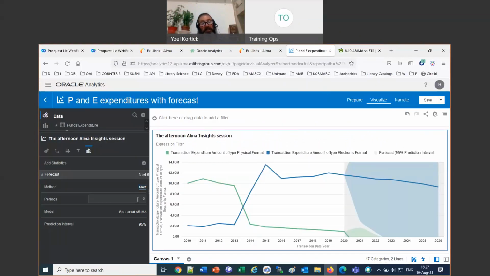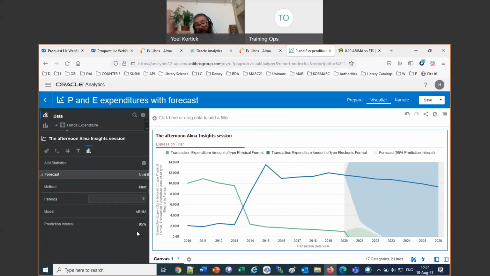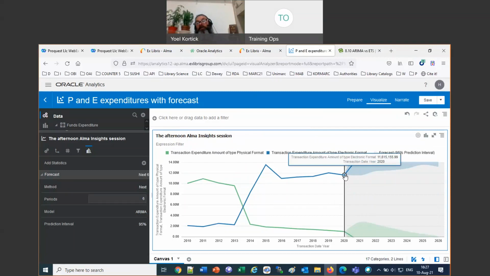So now I've got 6 periods on seasonal ARIMA, and I can see the next 3 years. I'm going to change it. Instead of seasonal ARIMA on the left here, I'm just going to choose ARIMA. By the way, my favorite is the ETS. So now we're going to see what is just the ARIMA. Seasonal ARIMA we already saw here. It's slightly going down on the electronic and it's going way down on the physical. And now we're on the ARIMA. We see the electronic goes way up and the physical goes way down.